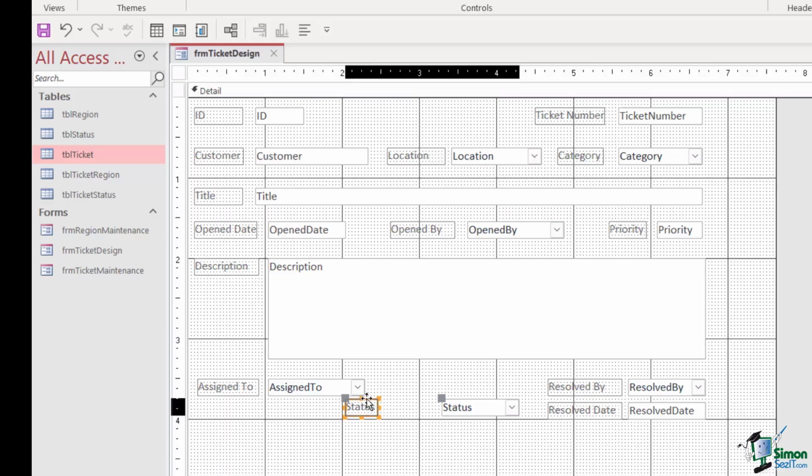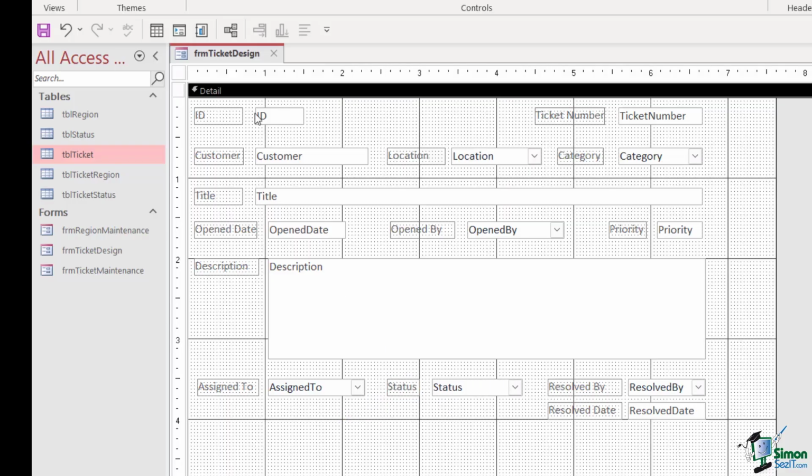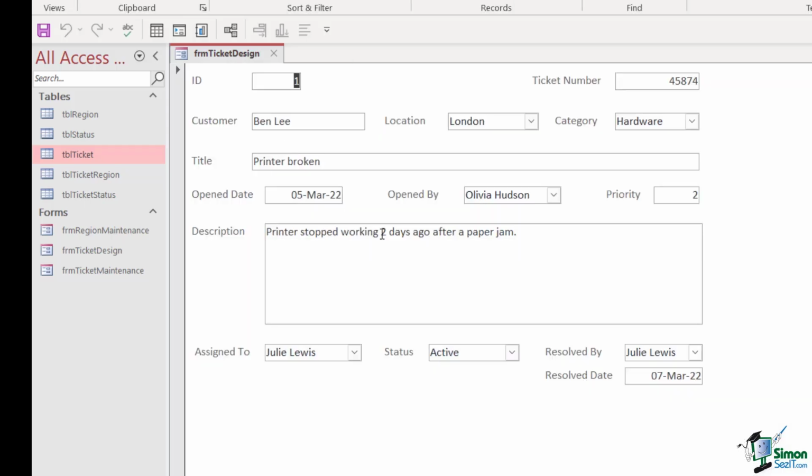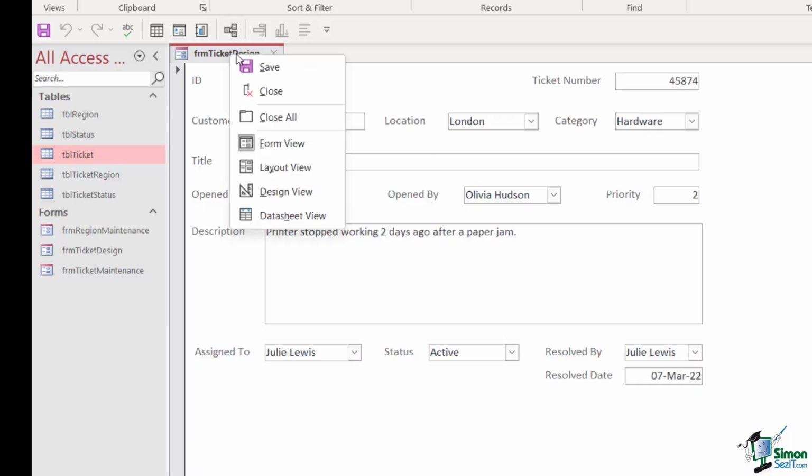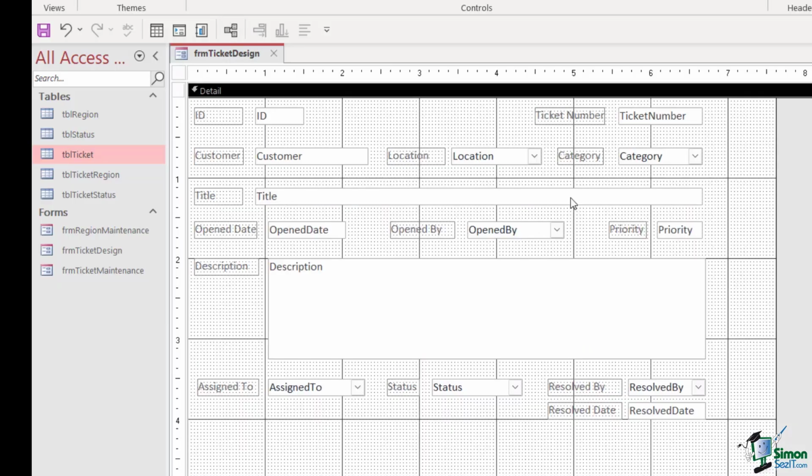So I'm just going to drag this into place. Let's put this in the middle just here. And there we go. Let's do one final check of our form and everything is looking pretty good. Now, the final little thing I want to talk about here, if we jump back to design view, is that you can do things like add headers and footers.